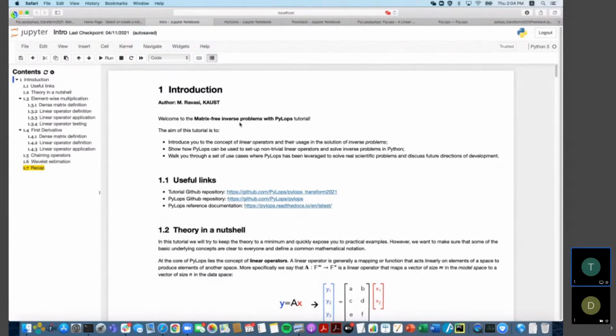And after that, hopefully you'll be able to get into more real-life problems like those we will have in the second and third notebook. So if you're not familiar yet with PyLops, you want to get started after today, these are your three main resources, I would say.